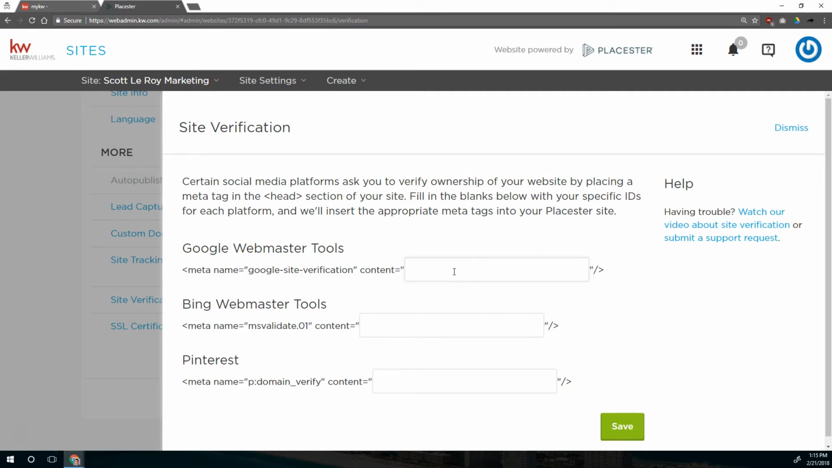Again, if you're not sure which part of that code needs to go in this box, just shoot it over to us at support@scottleroymarketing.com and include your MyKW username and password, and we can get this put in for you as well, free through your Market Center subscription.